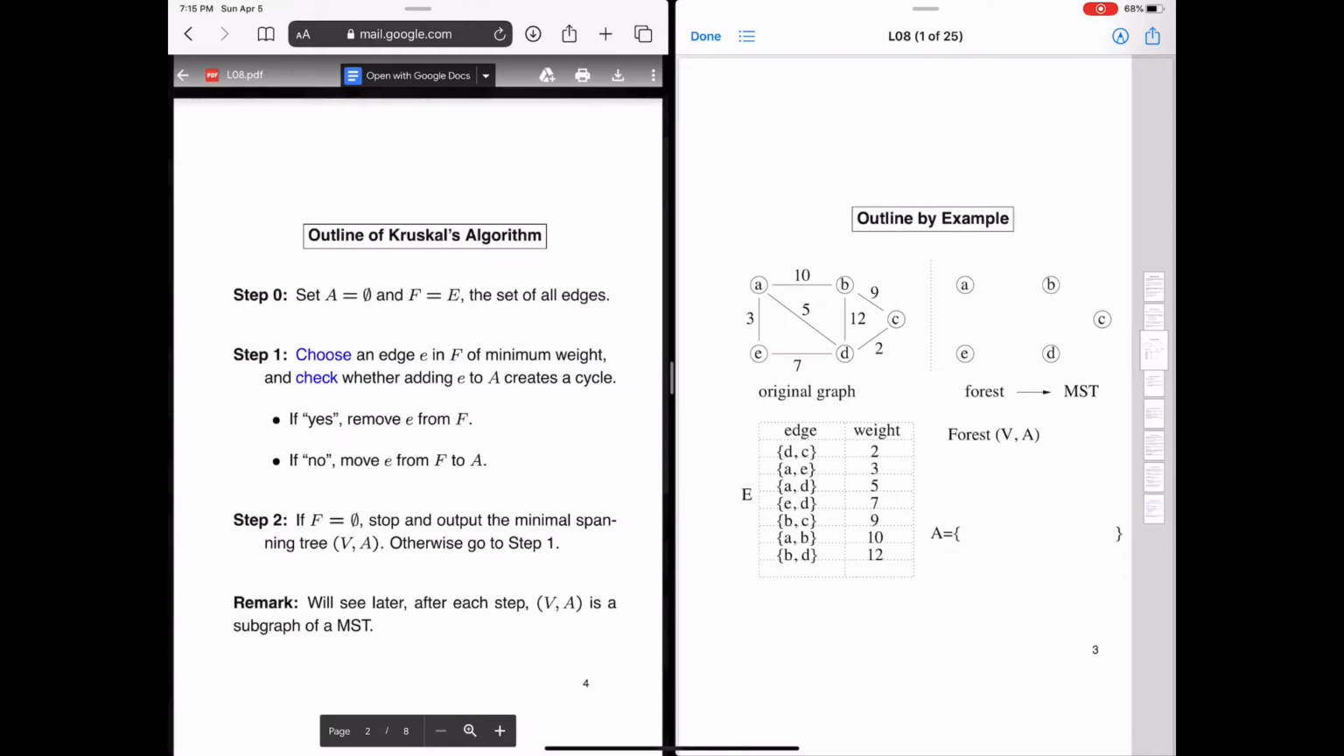Now, we are going to check if adding this edge to A creates a cycle. If adding this edge to A creates a cycle, then we are going to discard this edge from F. Otherwise, this edge is moved from F to A. So Kruskal's algorithm looks at each edge of the graph, and before adding it to A, it checks if it creates a cycle in A. Depending on whether it creates a cycle, it discards the edge. Otherwise, it adds the edge to A.